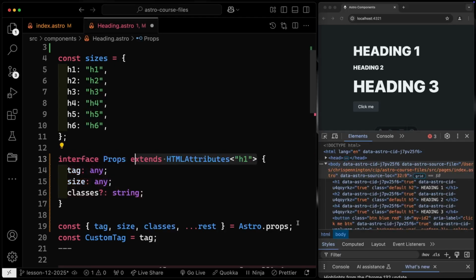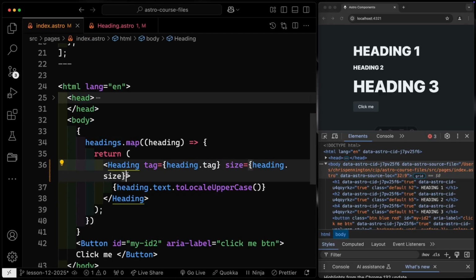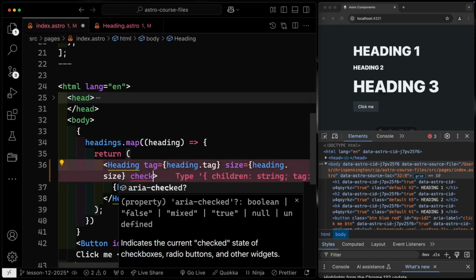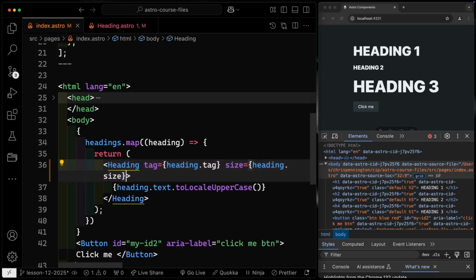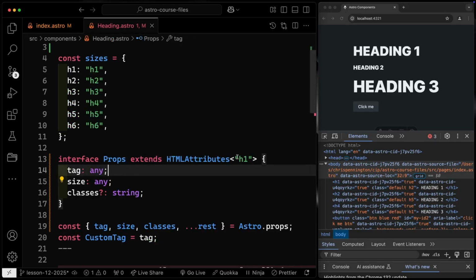Let's move back to where we have now an interface that's extending the HTML attribute for H1, H2, H3. Now in this case, H1, H2, H3, they kind of all have the same props, but the reason we would do it this way is because if I come back over here, I can now pass in extra things, but only things that would be valid on an H1 tag. So for instance, if I try to do checked, it's not going to let me do checked. That's only for an input with the type of checkbox, but I could do aria checked. So again, it's only going to let me do things that are valid on this particular attribute.